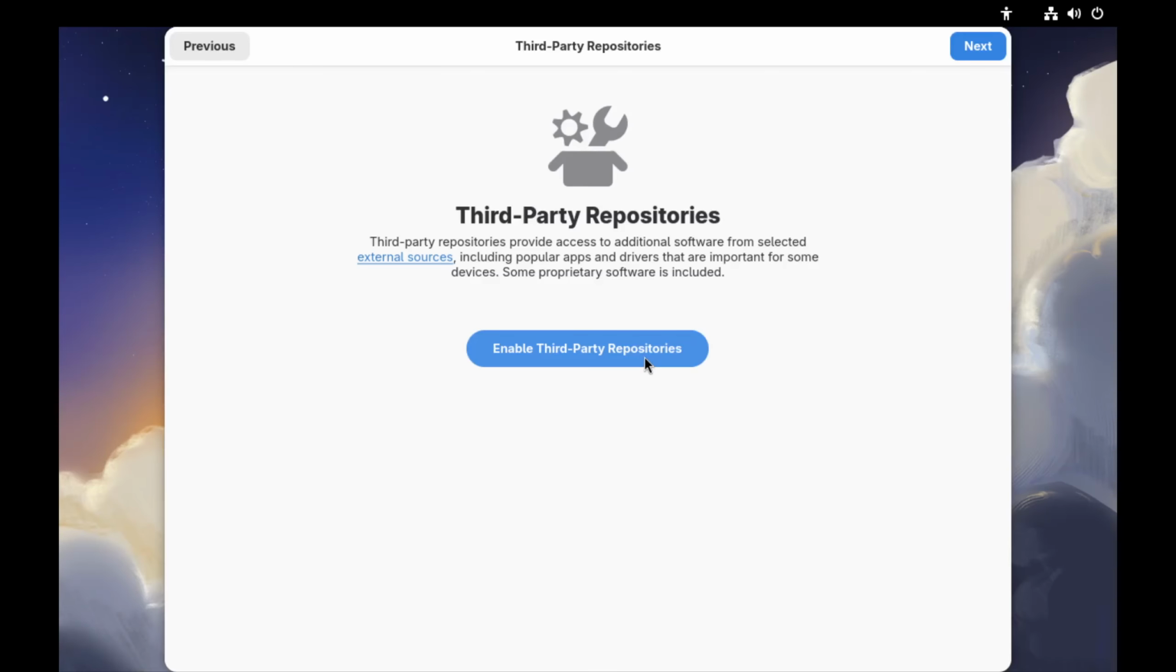Next, enable third-party repositories. Enabling this will be useful for software that's typically not available in the regular repositories, so I'll enable them. However, one thing to note, there will come up a section in this video where you'll see that the third-party repositories are not as useful because you may have to install another. Stay tuned for that. Next.